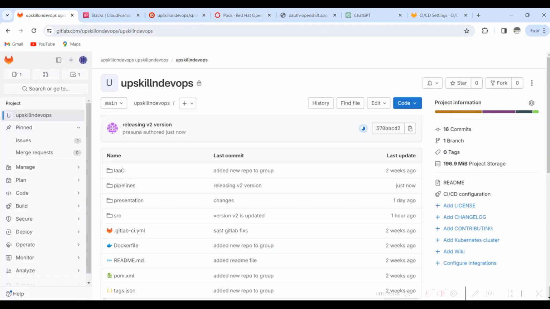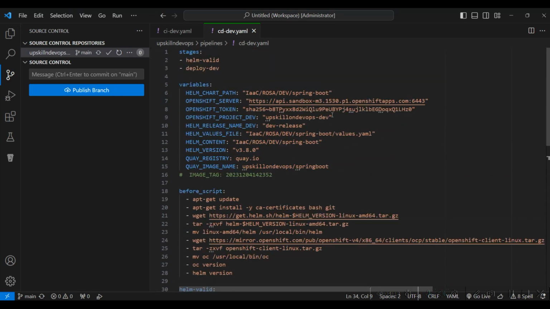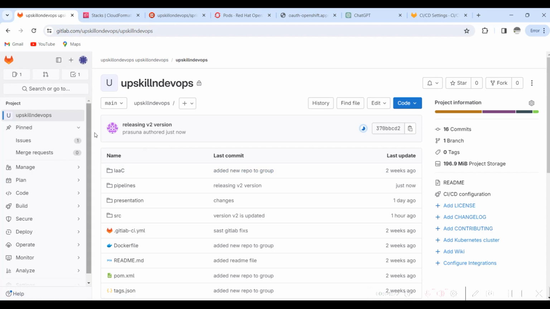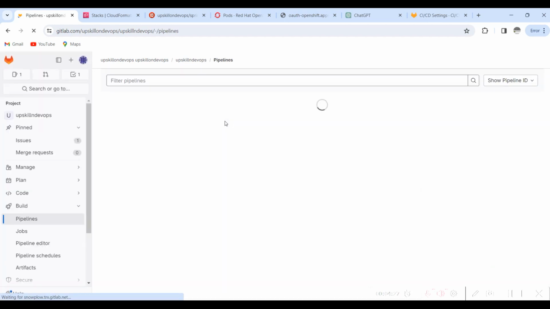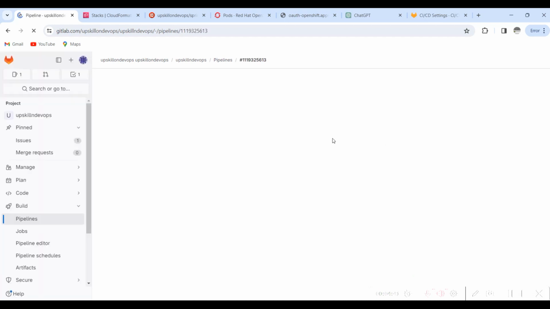I have committed the changes. I have updated the OpenShift server ID and token. After updating, I have pushed the changes to the repo. So let's see how the pipeline is triggered. Yeah, let's see. So I just triggered it 4 minutes ago. I'm just clicking this one. Pipeline is successful. See.